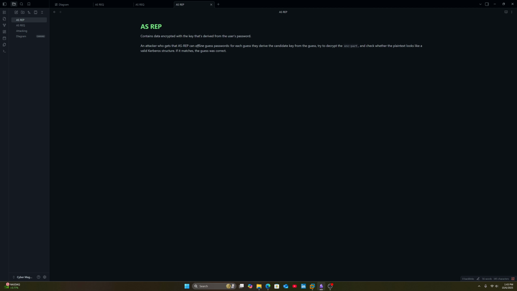So I'll just repeat what ChatGPT says. An attacker who gets the AS response packet can offline guess passwords. So for every password in our word list, when we're going to be trying to crack it using hashcat, it's going to derive a key, and that key is going to be used to decrypt the encrypted part of that packet. If the decryption works out and it looks like a valid Kerberos structure, then the password is correct. So that's basically what is going on.